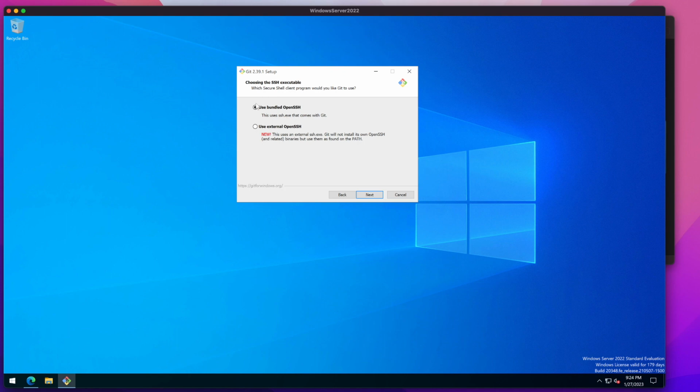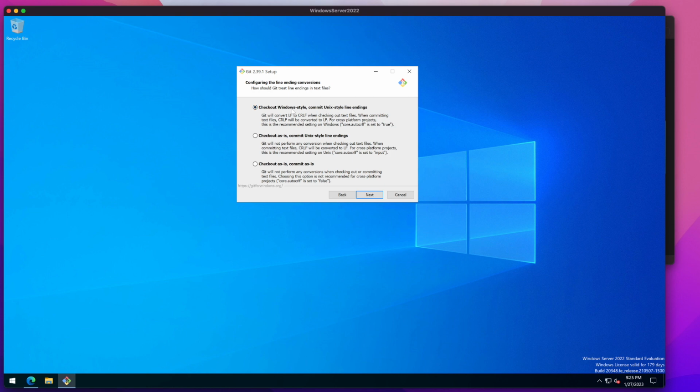Then here I'm going to use their own OpenSSH. If for some reason you want to use an external OpenSSH, you can do that. Now same thing with the OpenSSL. I'm just going to use the certificates that come bundled with Git, but if you want to use your Windows ones, you can choose this option here. For the checkout style, I'm going to use the Windows recommended one since I'm running it on Windows, but again, this will be your personal preference. I'm going to go ahead and click next here. And again, I'm just going to leave it to the default.